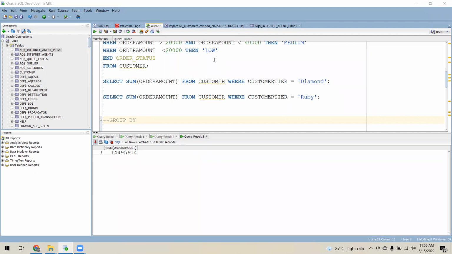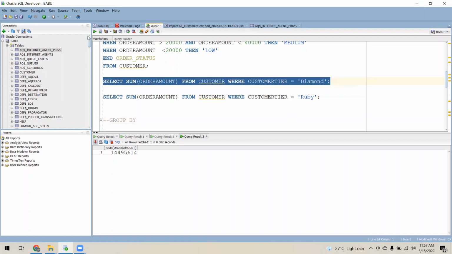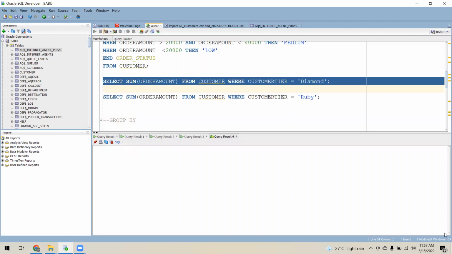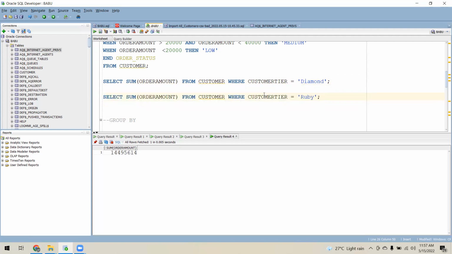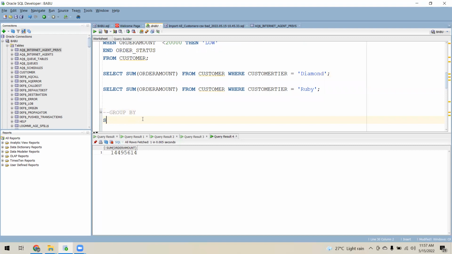Hindu, are you understanding? Just now I see you joined, so I'll repeat here. I want to find out: select order amount from customer where customer type equals Diamond. Okay, now I see the order amount. Again I wanted to see the order amount for Ruby. Every time you can't give a select query and a where condition. This is a little difficult, right? So in that case, we have something called group by.